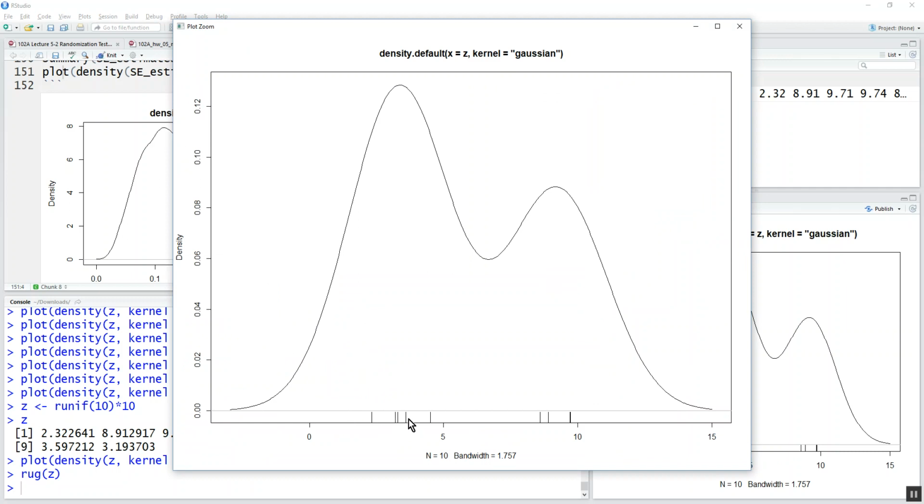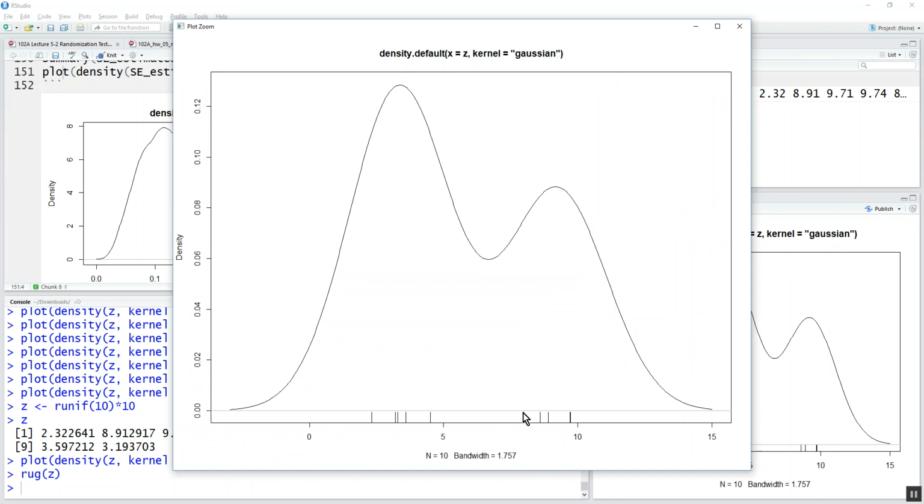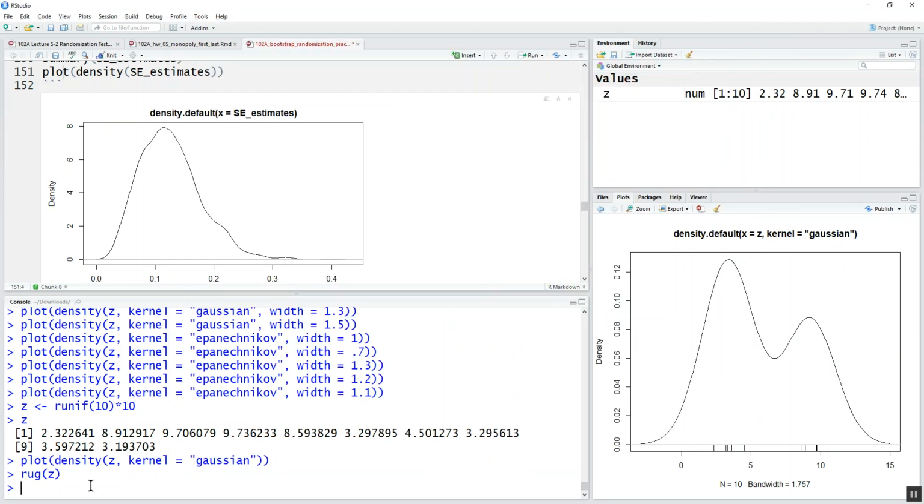So we got 1, 2, 3, 4, 5, 6, 7, and then maybe 3 values centered right around 8.9, or maybe 9.7. I don't know. I got two values right there, very close to each other, and then a value of 8.5 and a value of 8.9. So we got a few values that are very close when we add the rug plot, and this just ends up being the shape that we have.